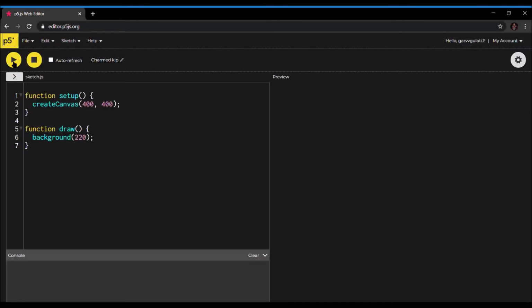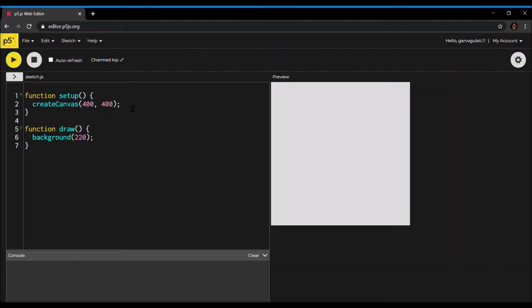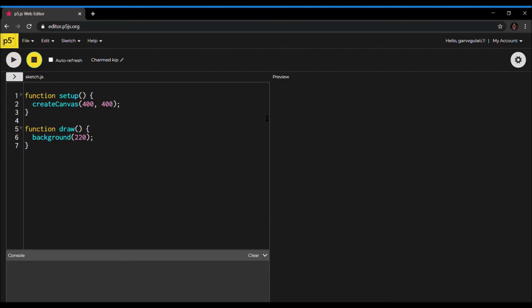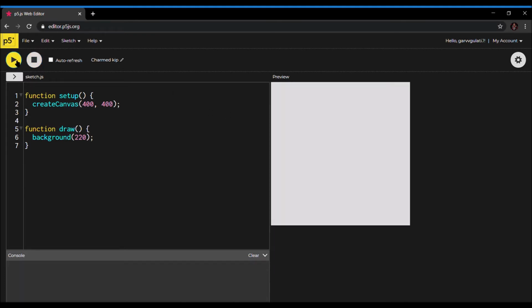So let's see what this button does. This button allows you to preview what you have written in the function, and this button is to stop the preview. So if you're writing code and you do not want to mess up, you can always use preview mode by clicking on this button.